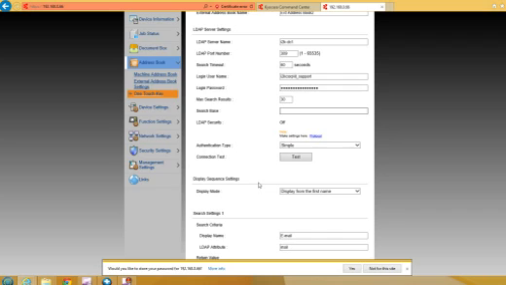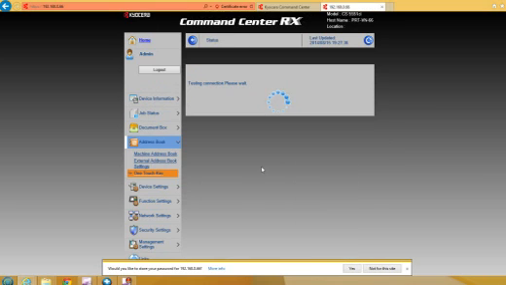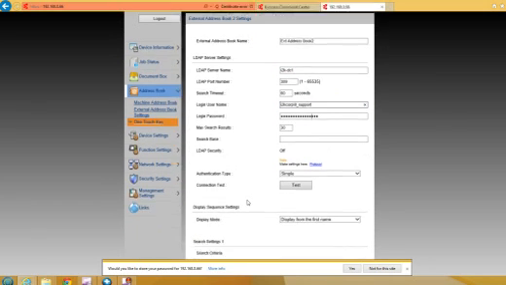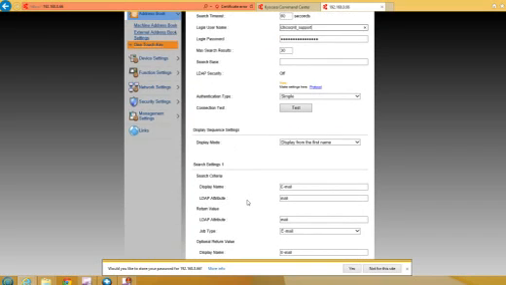Once we're happy with the information and we've submitted it, we go ahead and hit test. With a successful connection, that means that my machine is able to reach out to this server. It was able to log in with the server, and it did make the initial LDAP handshake. And that's pretty much it.